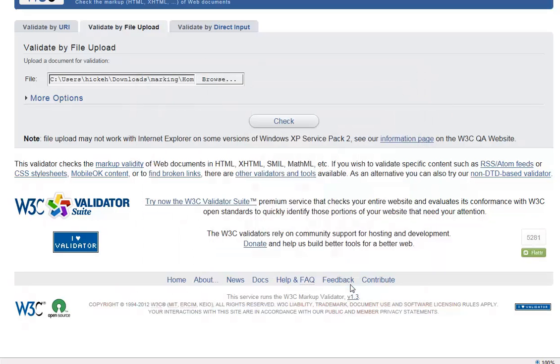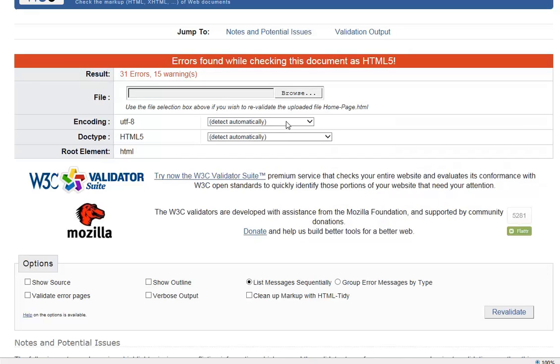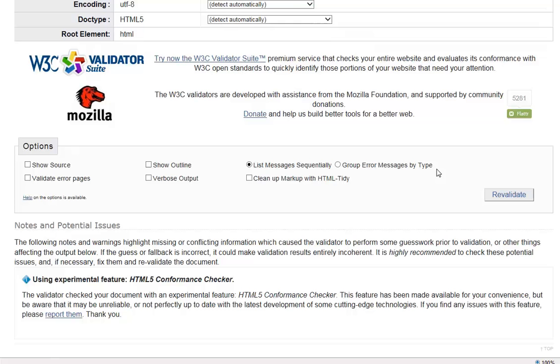Once you've got it uploaded, do your check. It will just take a couple of minutes to check. You can see here it has found 31 errors and 15 warnings. Don't worry too much about the warnings, it's the errors that we have to take care of. You can see from this report that it's looking at the HTML5 markup, so it's looking at the errors relating to that. So let's go down and have a look.